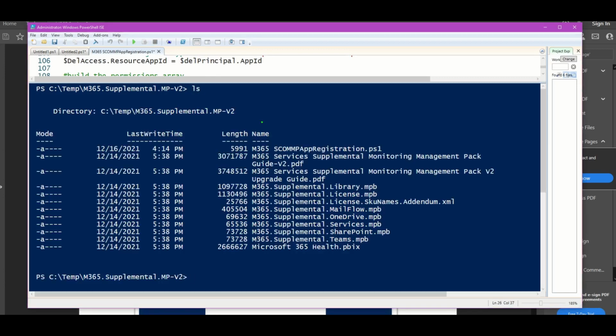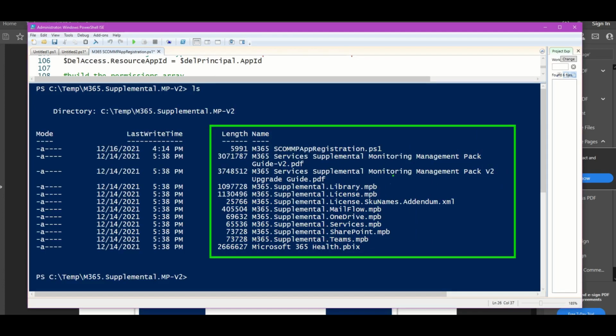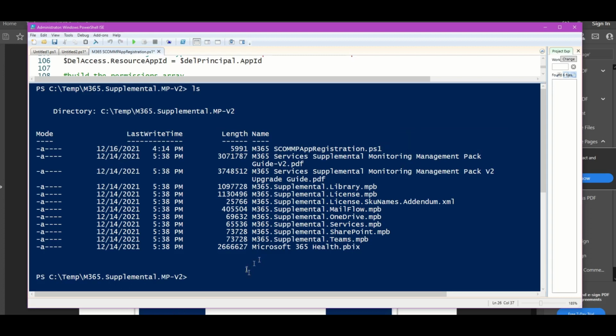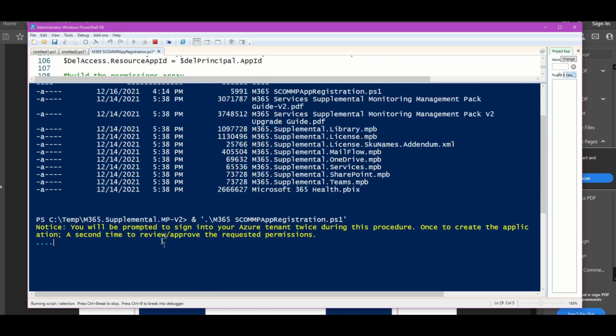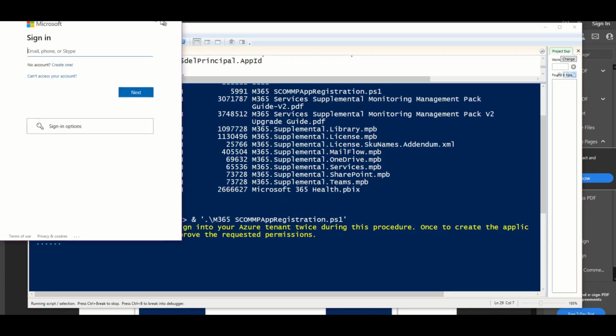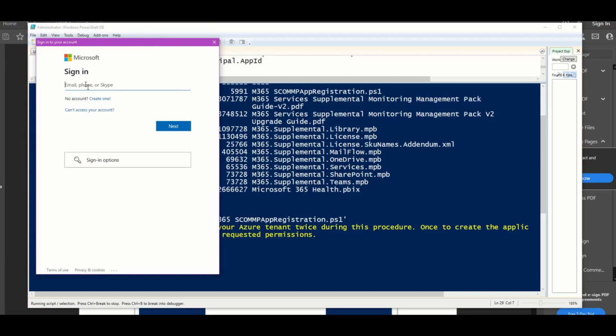So here we can see the contents of the extracted management pack archive, all of my management packs, and here at the top is the SCOM app registration script. So I'm simply going to launch that, and I immediately see a notice on the screen here that tells me that I can expect to be prompted twice during this setup. Now this is the first, where I have to authenticate with my admin account to my Azure tenant.